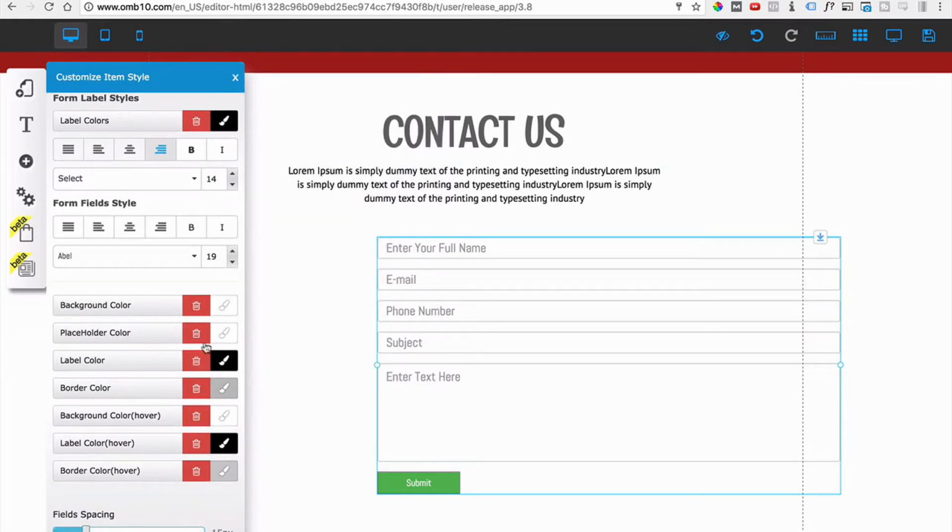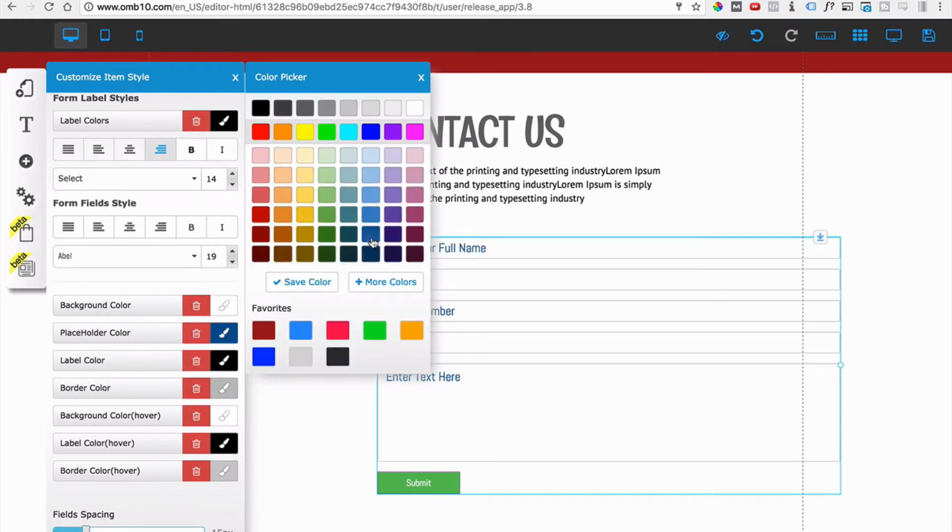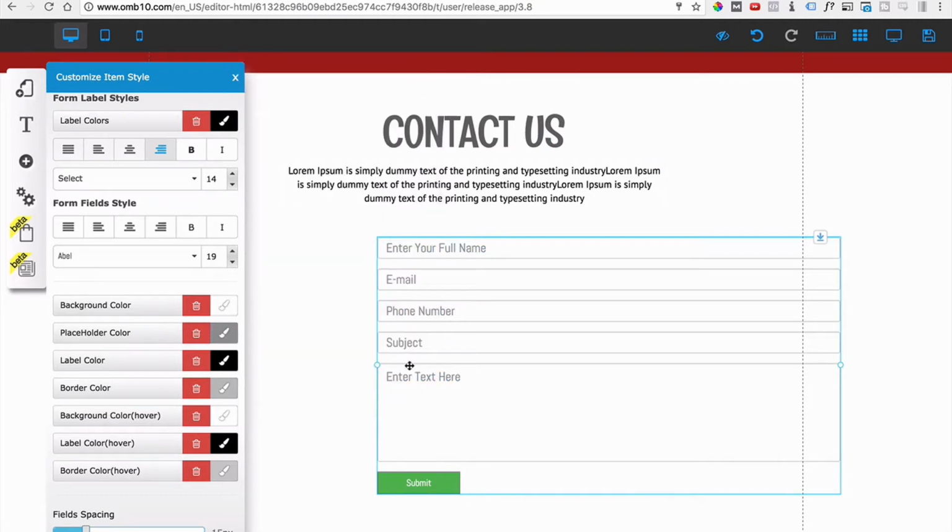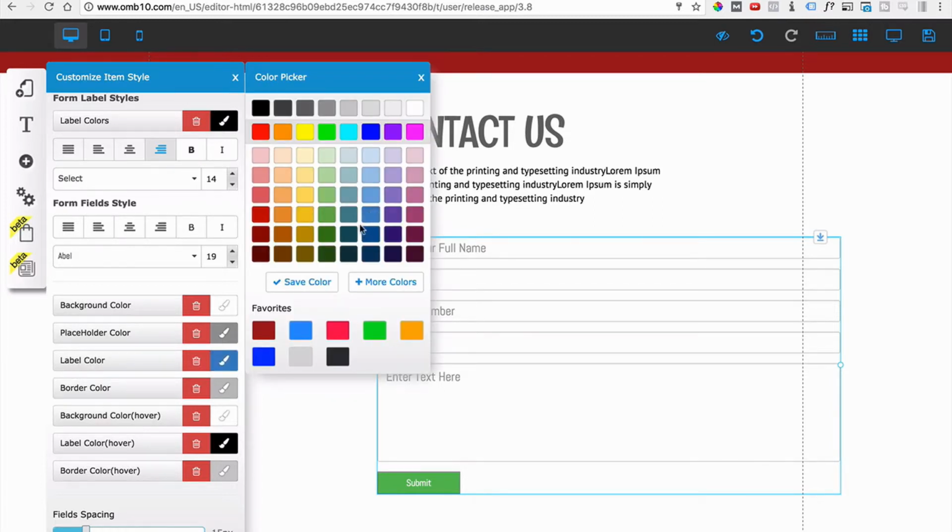You've got the placeholder color. You can change this up. I like to keep it just as is right now. And the same thing with the label color right here. You can change, and it's not going to show because we don't have the label.